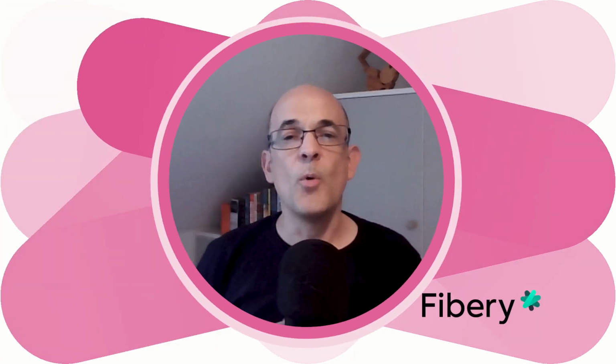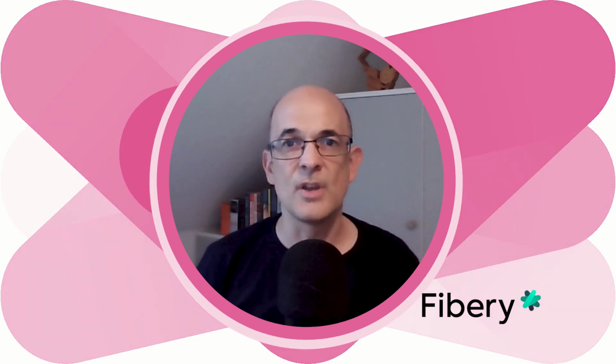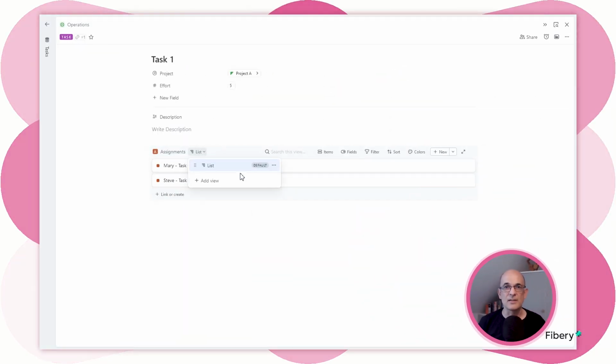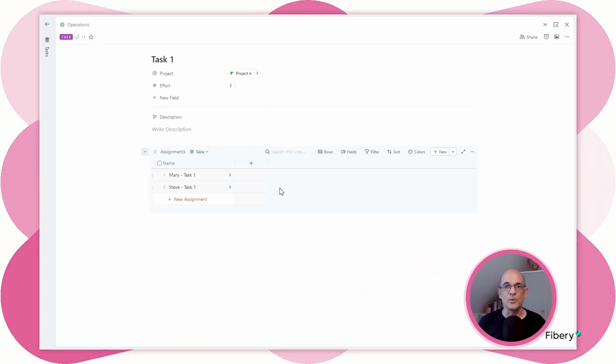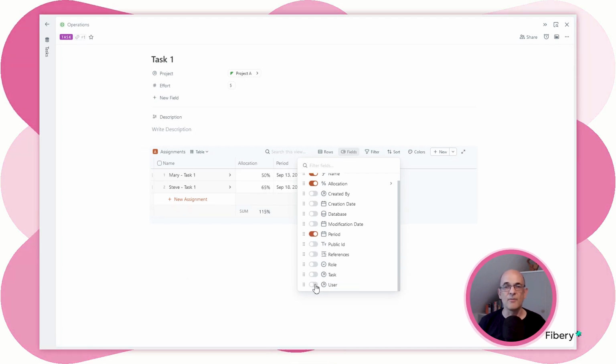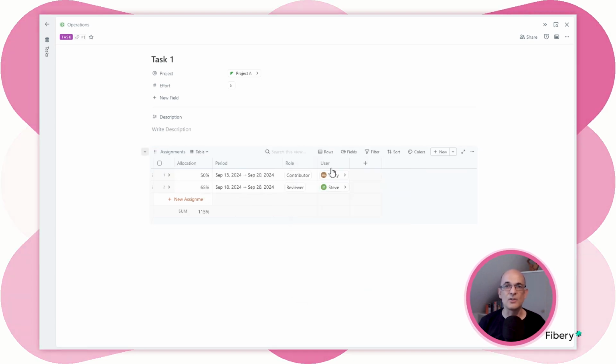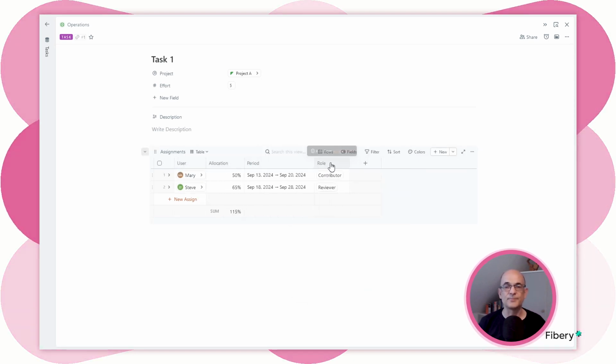Once you've established that, you can then go to the databases that are being linked and set up their relation views to make the most of the information that's in the helper database. So in the task database, the relation view can be set up as a table showing the name of the user, the period of time for which they're associated with the task, the role they're taking on, and the allocation. And you don't need to show the name field.